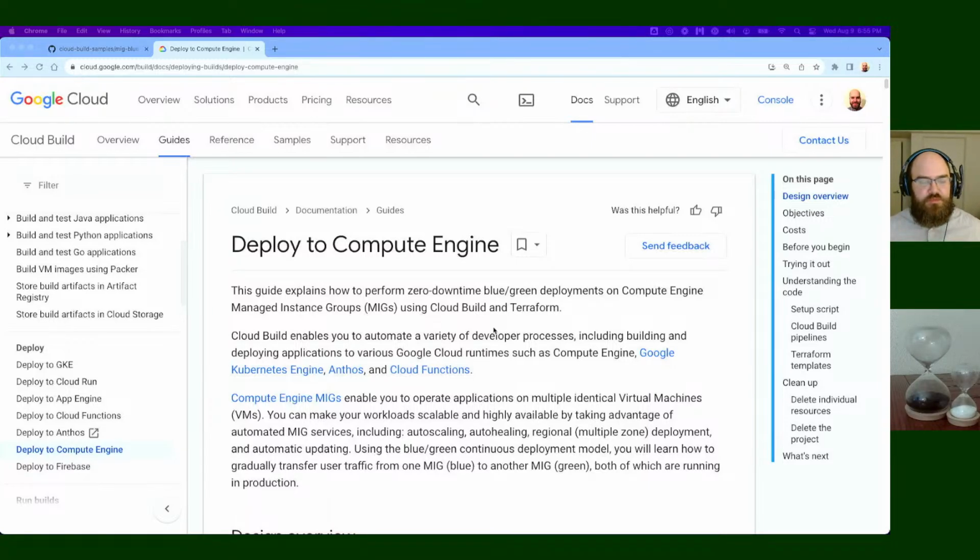Okay, so deploy to Compute Engine. It says this guide explains how to perform zero downtime blue/green deployments on Compute Engine managed instance groups using Cloud Build and Terraform. Instance is just another word for computer, virtual computer. Cloud Build enables you to automate a variety of developer processes, including building and deploying applications to various Google Cloud runtimes, such as Compute Engine, Google Kubernetes Engine, Anthos, and Cloud Functions.